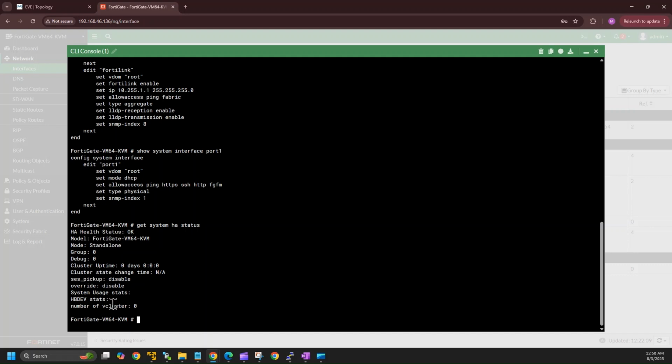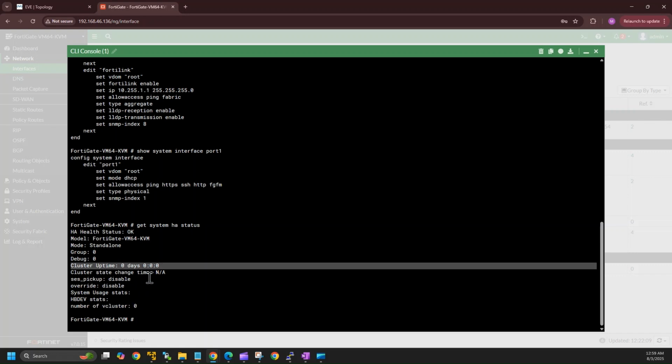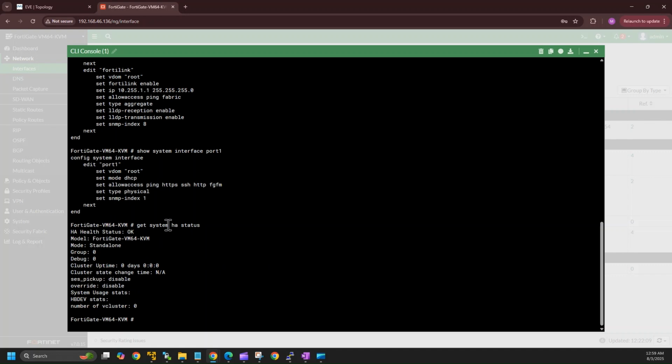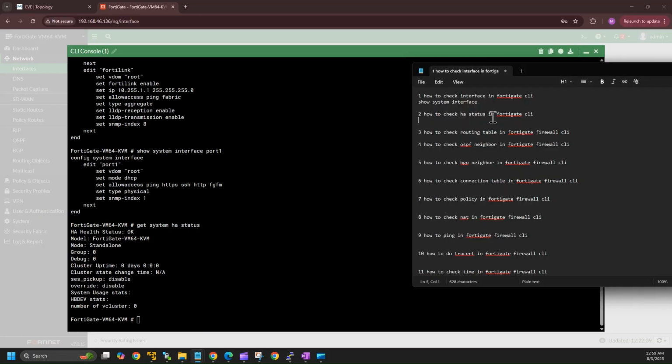But if it is running in your environment, it will show the HA status like primary, secondary, and active. Here you can see the hardware model and the mode of that FortiGate, and the uptime of that cluster. Everything is visible here. That is also a useful command if you are logged on the FortiGate CLI and want to know this. So this command is get system HA status.